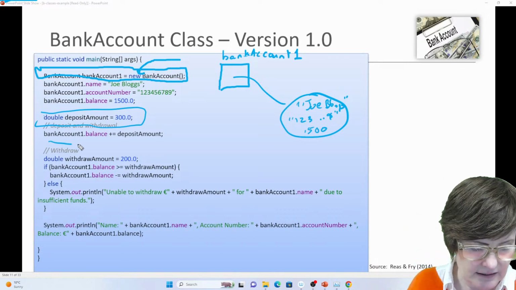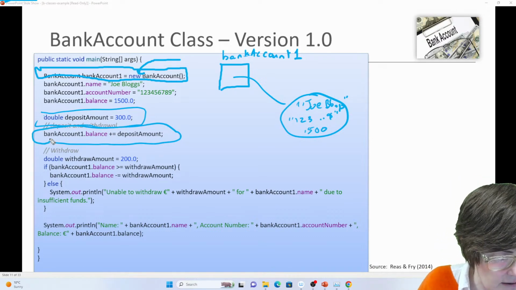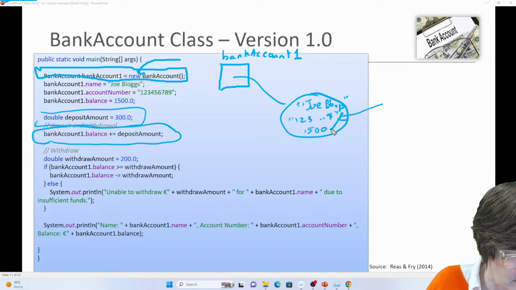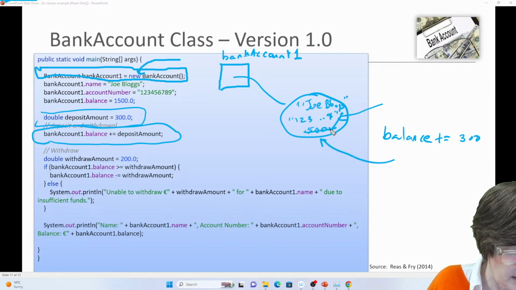So again, what you're doing here is, remember the dot product? You're saying that's the balance. Take that value, and remember the way the assignment statement works. Sorry, this is the balance here. So balance now is equal to balance plus the deposit, plus equals 300. So that's going to put 1,800 in there. Yeah. So now that's 1,800.